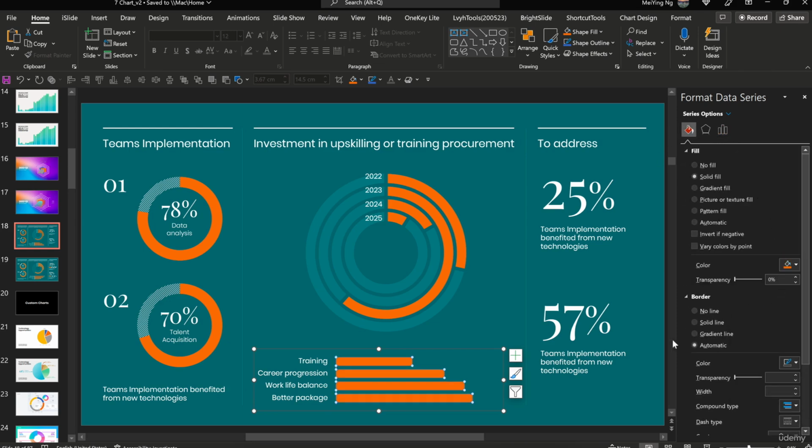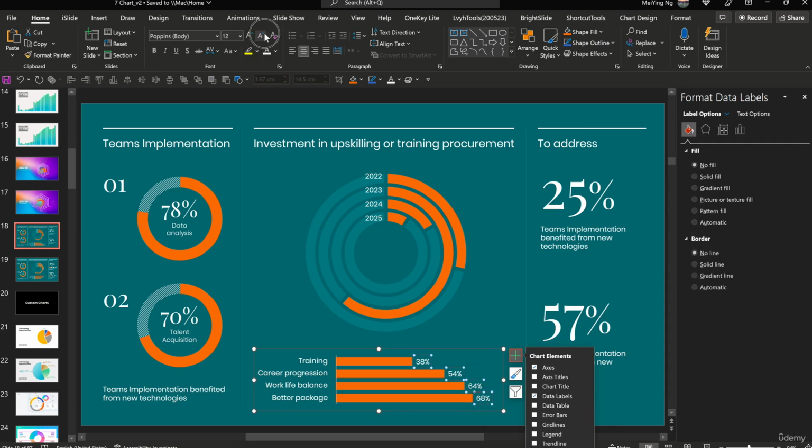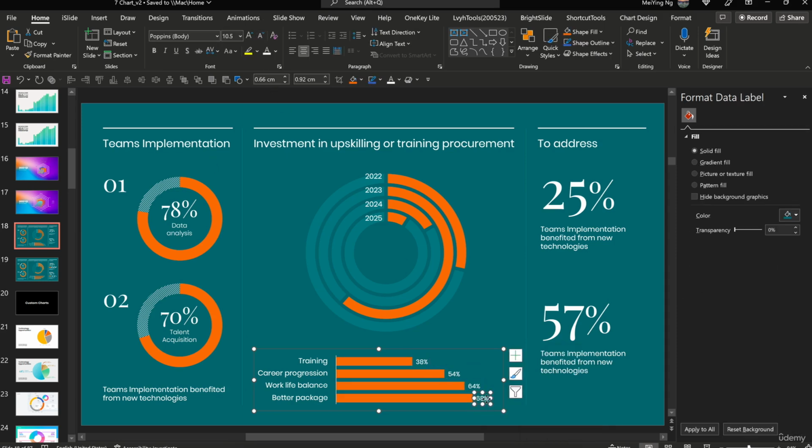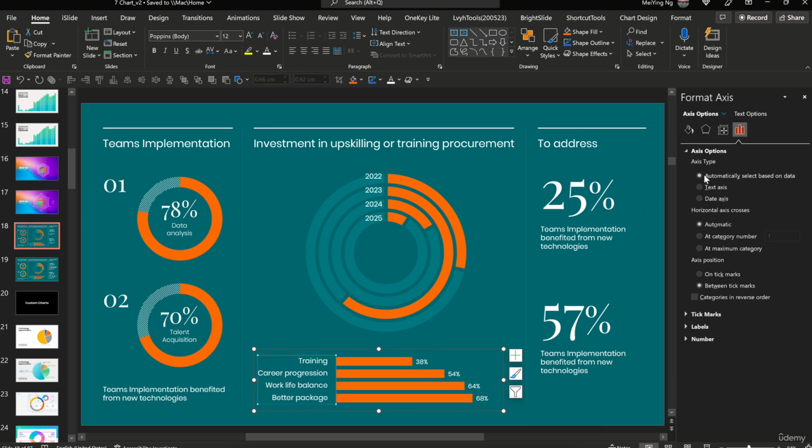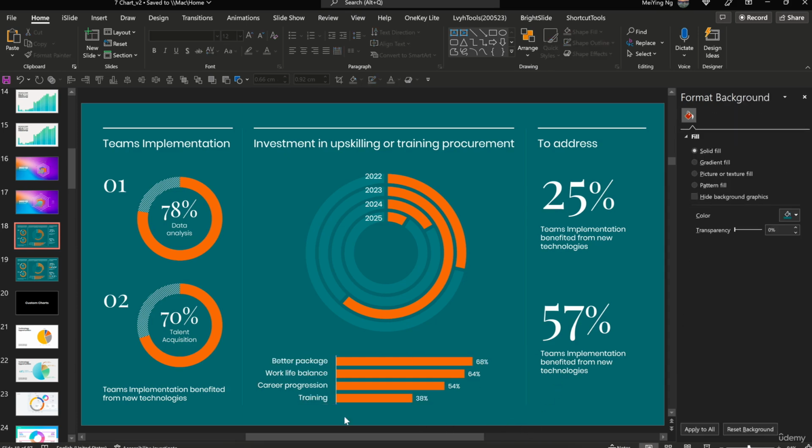You can also click on the plus on the top right corner and check Data Labels to add the data. Select the labels and reduce their font size. You can even reverse the order if you want by selecting the vertical axis, and under the corresponding tab, select Categories in reverse order to rearrange the bars.